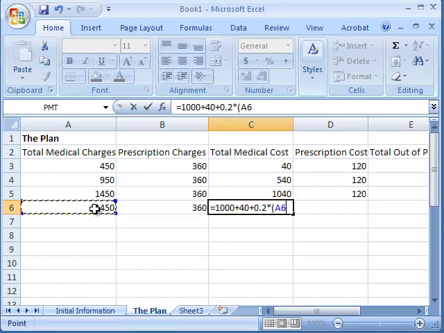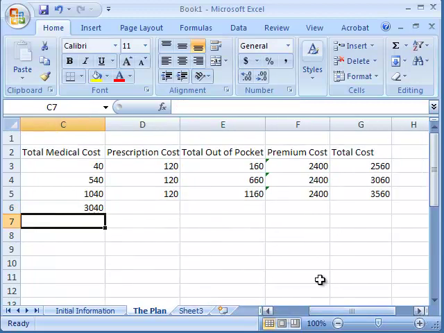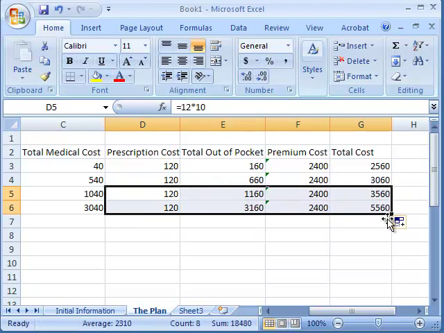However, I pay 20% of everything above the deductible. So I'm going to type minus 1,000. But also above those office charges and specialist charges, so minus 450 also. In the parentheses, enter, and there's what I have to pay. As before, the rest of these costs are exactly the same, so I'm just going to stretch them down.